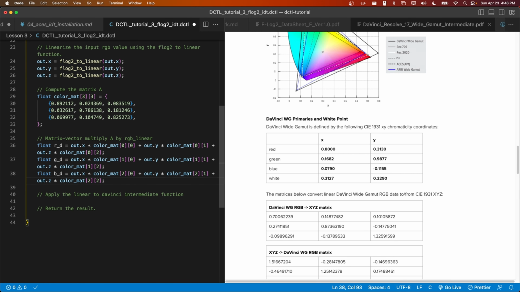Let's save this result within out. I'll use make float 3 and save it like so. Now we must take out, which is a linear image within the DaVinci wide gamut primaries, and apply the DaVinci intermediate encoding function.